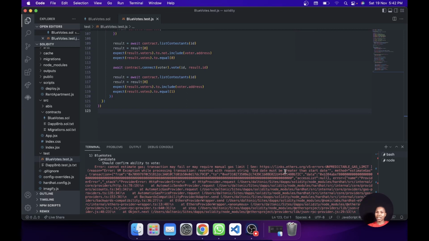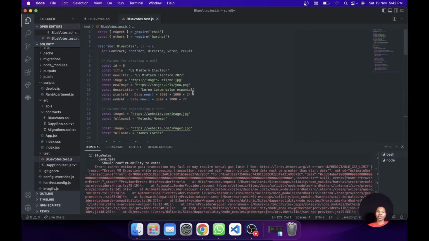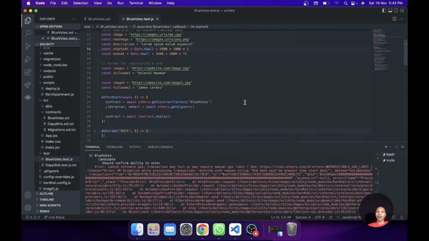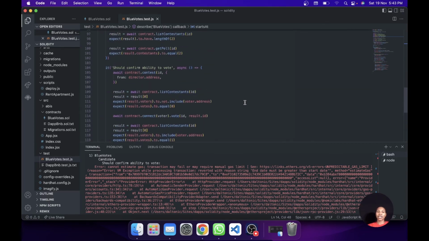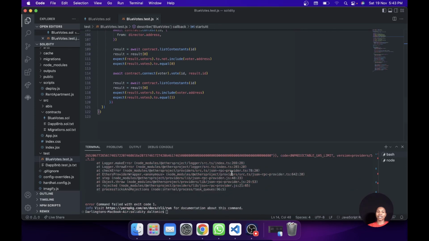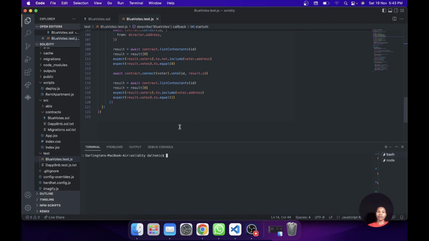It's saying that end date must be greater than start date. Because the start date is actually supposed to be tomorrow, it will not allow you to vote until that tomorrow. So what if I just bring it to right now? The current time, as the time of creation, is already today, so you can actually start voting at that time. Now let me run that again.